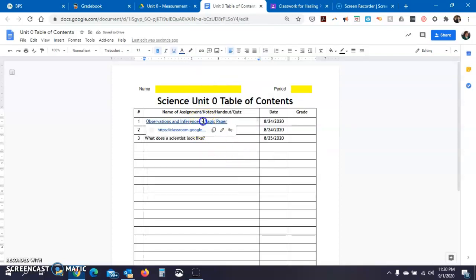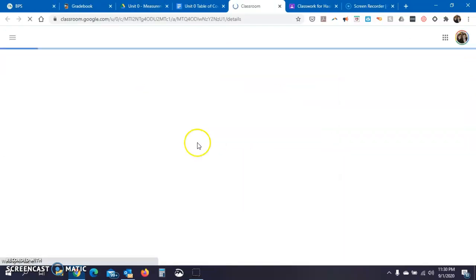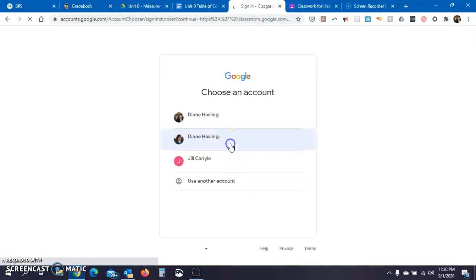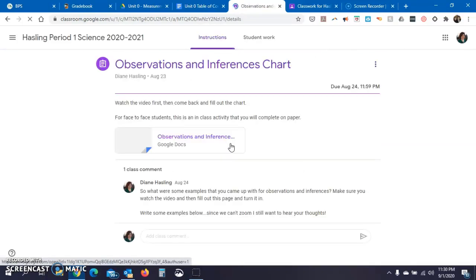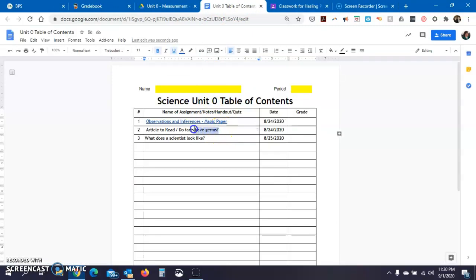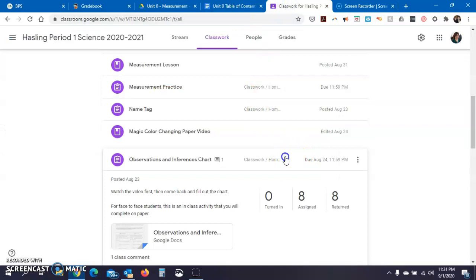And I'm going to test this. If I click on this, watch what it does. First of all, it's going to check my class. I'm not in the right account, which happens. Okay, there's the assignment. Good. I know I'm right. All right, then I'm going to go to the next one. Articles to read: do farts have germs?